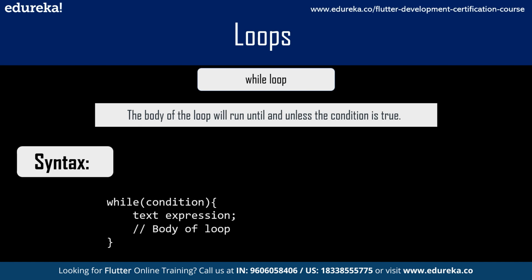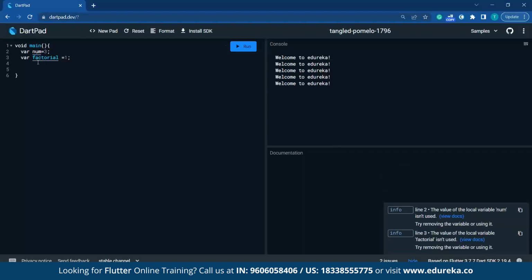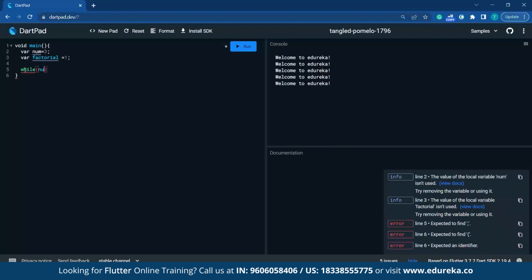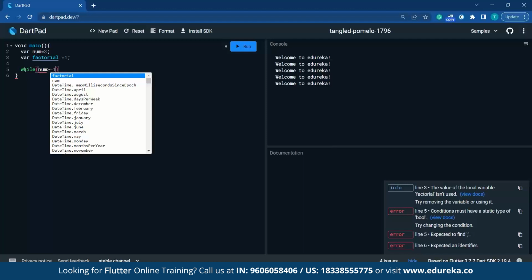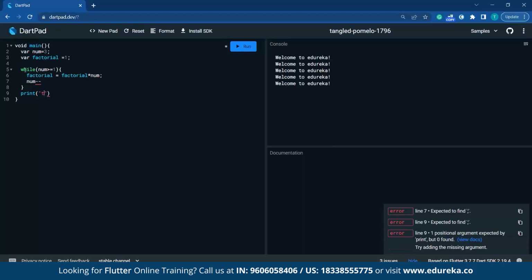Let us see an example for a better understanding. I will clear the for loop and initialize a variable where number is equal to 3, and let me give a factorial problem. So var factorial is equal to 1. Now let me give the while condition. While number is greater than or equal to 1, then factorial is equal to factorial times number. Then number should be decremented. After that, it should be printing the factorial.